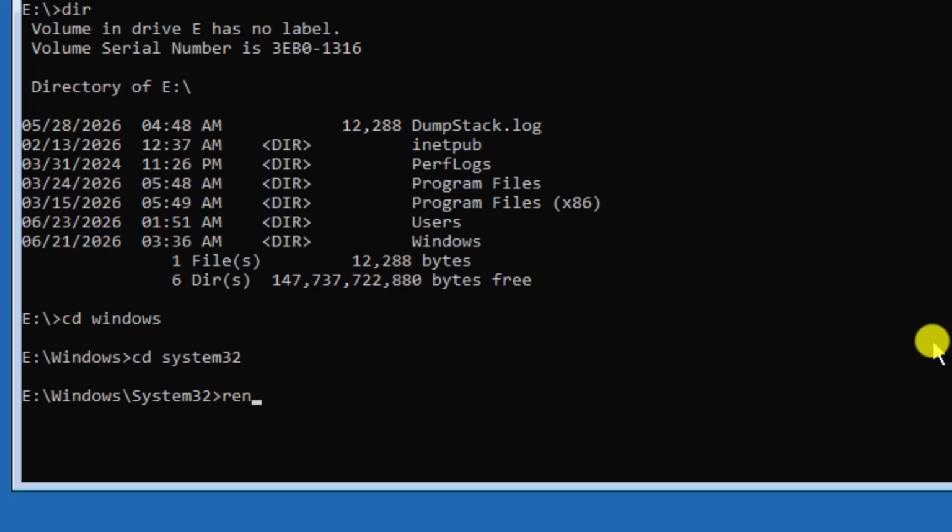Type ren space utilman.exe. Make sure you're typing correctly. Then give a space, and type utilman1.exe. Make sure you have typed it correctly, otherwise it's going to be really hard for you to reset it back. If you have already made some mistake, then you can contact us on our Instagram or Facebook page. We'll help you out to restore it back. After typing this command, press enter.